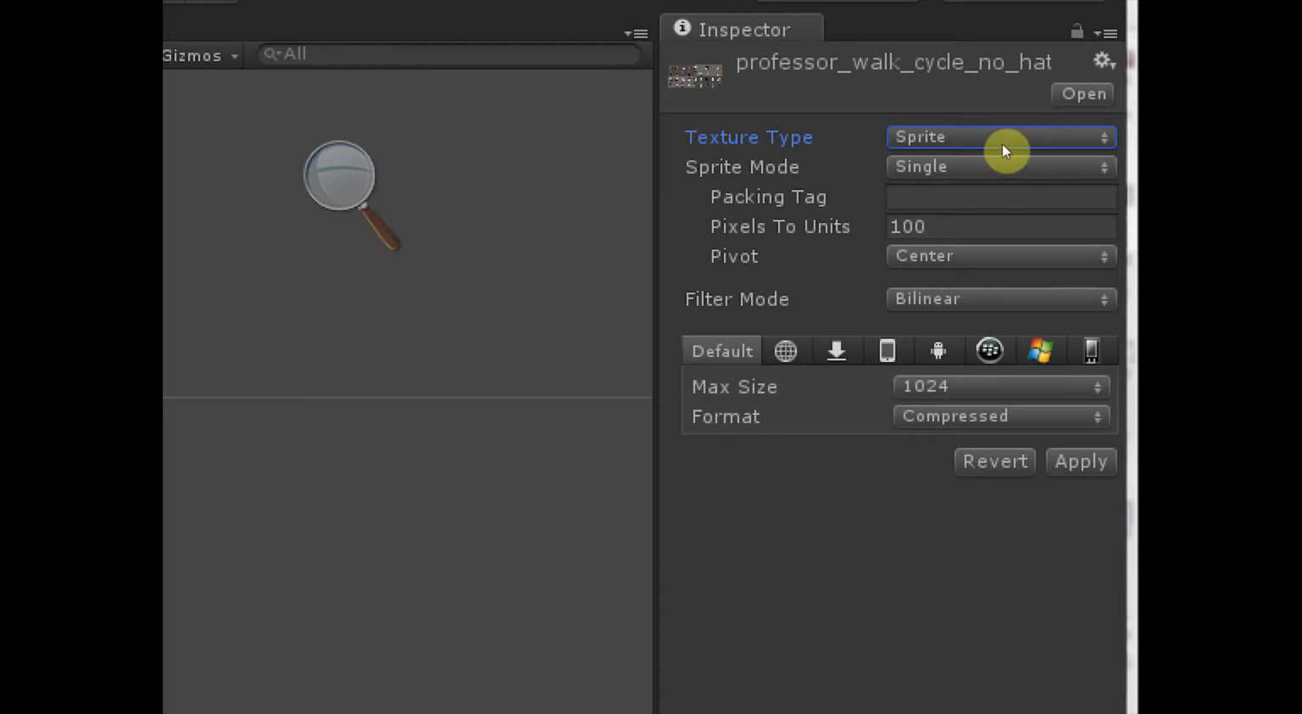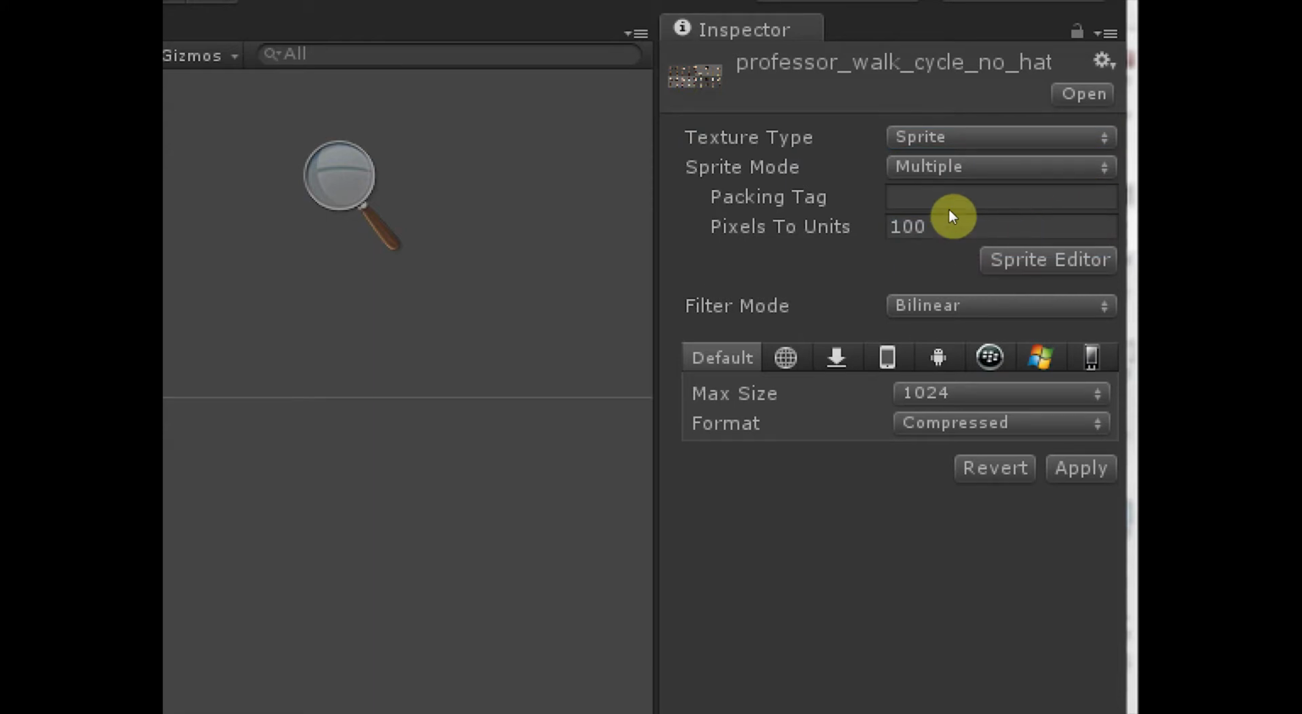Okay, the next thing you want to look at is sprite mode, single. Pretty obvious from looking at it that there's more than one thing on this sprite sheet. So if you had a single frame, you could leave it as single, but we're going to change this to multiple. And once we've done that, now we can go look at our sprite sheet and we can slice it up.